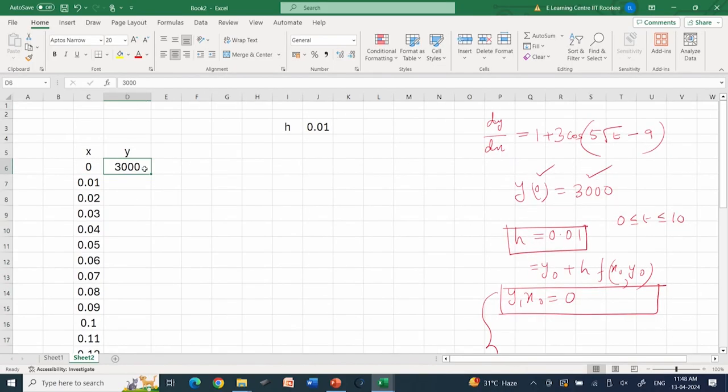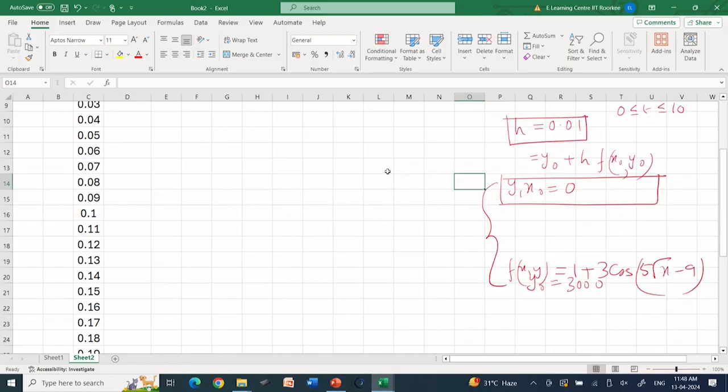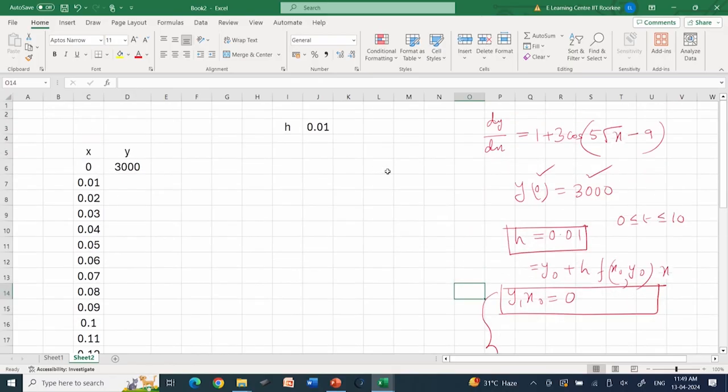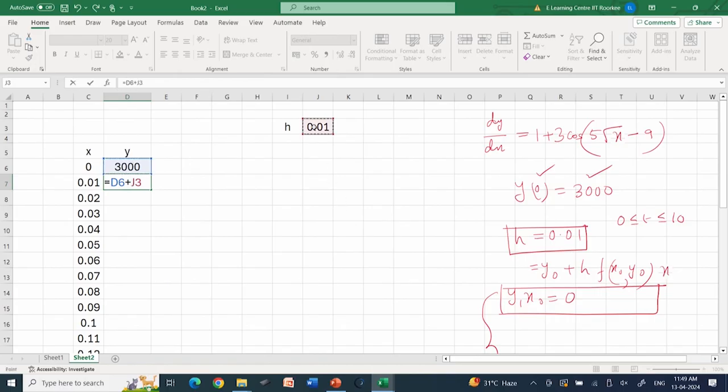Now to calculate the value of y, I have to use this formula, that is y1 equal to y0 plus h times f(x0, y0). Now, this one, which will be equal to y0, which is this, plus h times, and I have to make this constant. So, I put a dollar here and I put a dollar here. So, this is h multiplied by f(x0, y0). So this is my function f(x, y). So I have to put x0 and y0, the values here, to calculate.